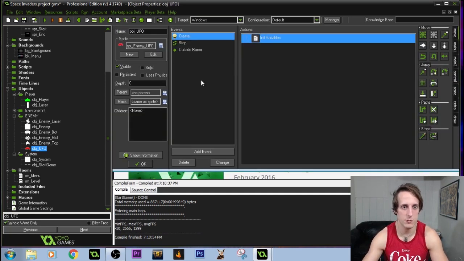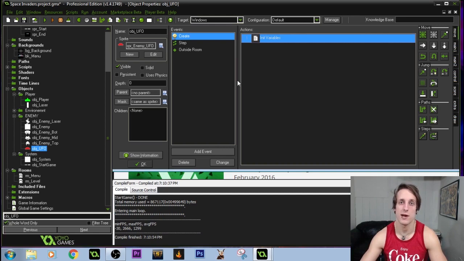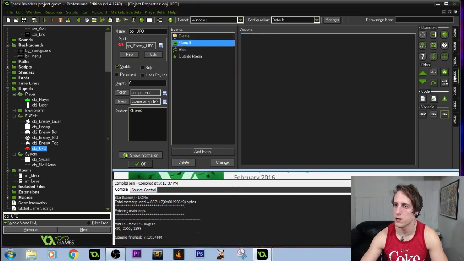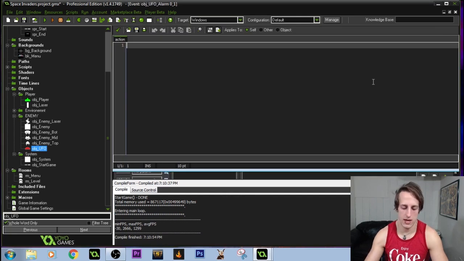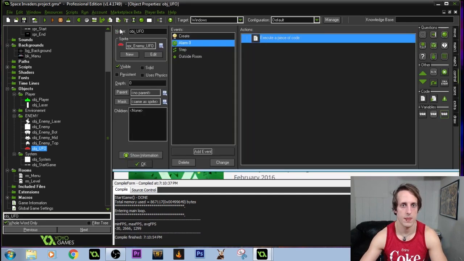This is because if you play Space Invaders, when you kill a UFO, they die and their score pops up there. May as well show how to do it. Now we're just going to need a very simple alarm code. All we want to do when this alarm pops up is set show points equal to false, so we no longer show those points, and instance destroy. So we just kill the UFO.